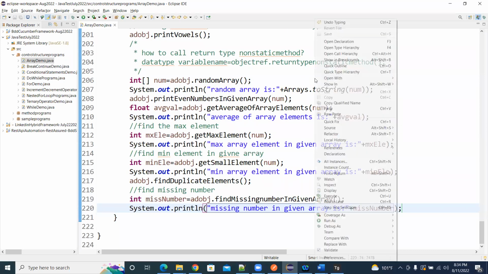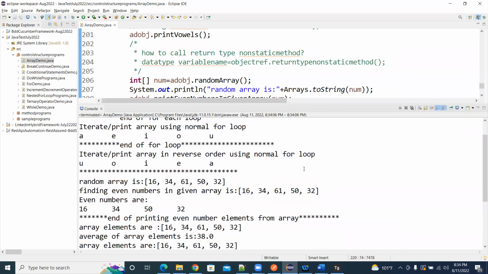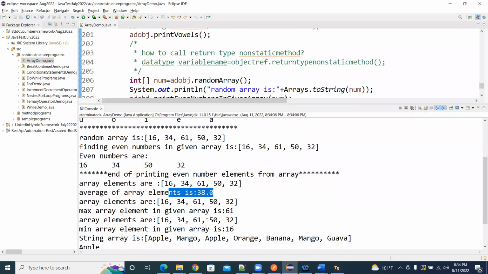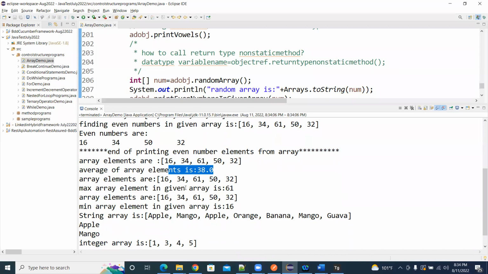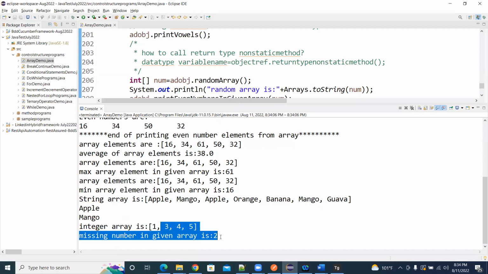So execute them. Run as Java application. See, the random array changes every time. The same random array I'm using for the even numbers, for finding the average of array elements, and for finding the max element in the given array. See, the max element is 61. The minimum element is 16. The duplicate elements are apple and mango only. And the integer array is 1, 3, 4, 5. The missing number here is missing, so you got 2.